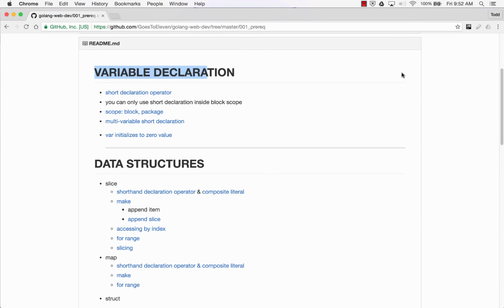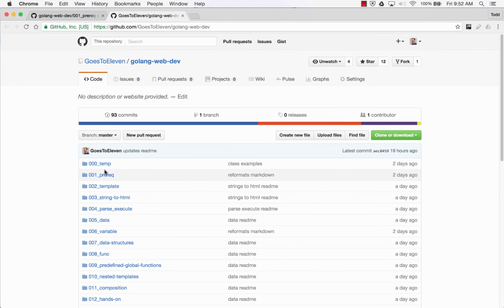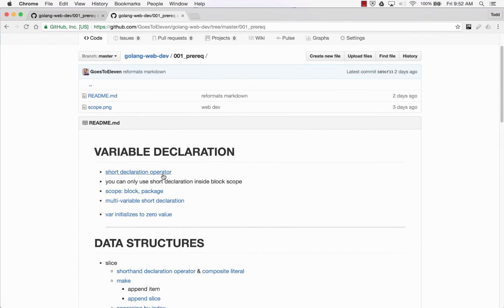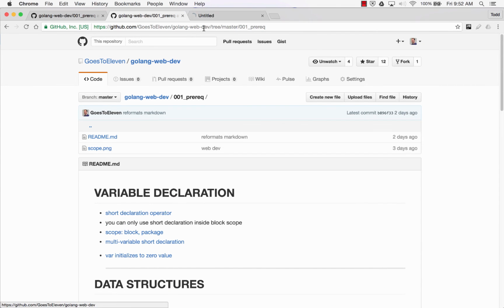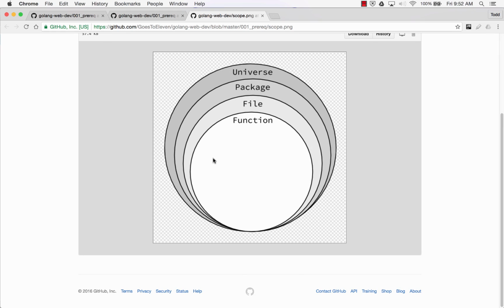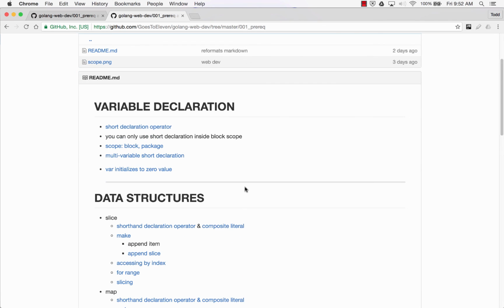That'll make a little bit more sense. So you can look in our repo here in the prereqs. And we have scope.png, which comes from Caleb Doxey, a book he's working on. But those are the different levels of scope. You've got function or block level scope, you have file, you have package scope, you have universe scope. Okay? And that's all right if you don't get that. But that's the first part, which is declaration and scope.